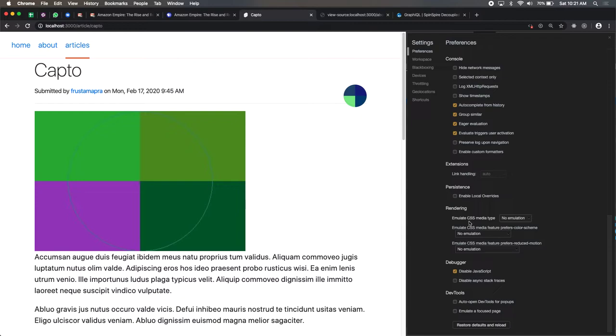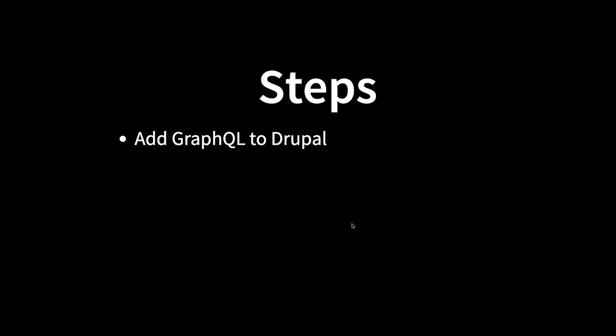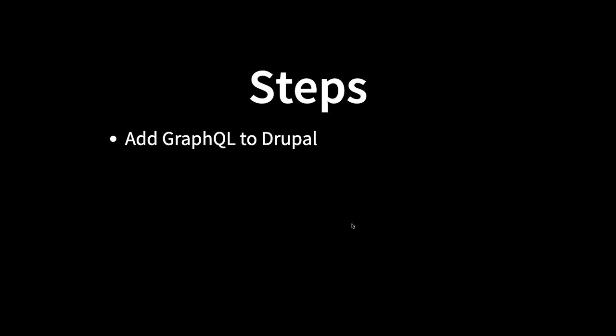So I just wanted to show you that this thing continues to work with JavaScript disabled. So let me just go through. Now that I've shown you the end result, I can go to the steps.